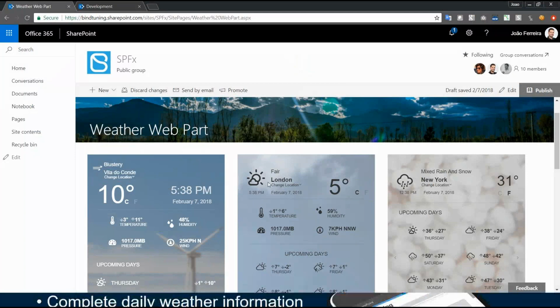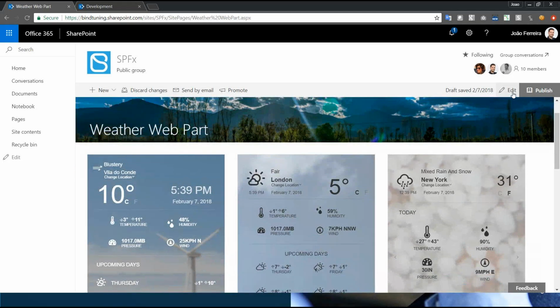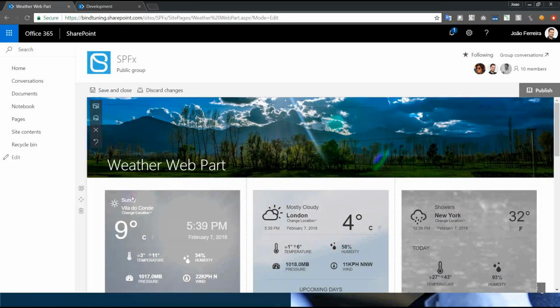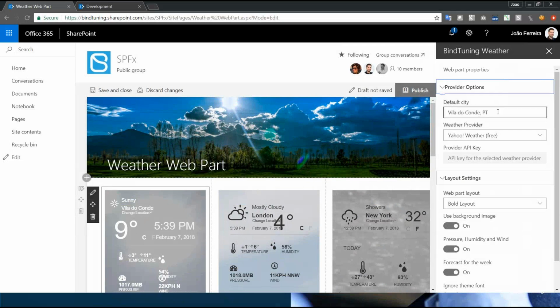I have here one of the modern SharePoint sites inside of Office 365, and I have 3 instances of the same web part in this page. So let's start by editing the page and bringing up the settings. The first thing that you can do is define your default city, and this is the value that your users will see by default when they go to the page where the web part is located.